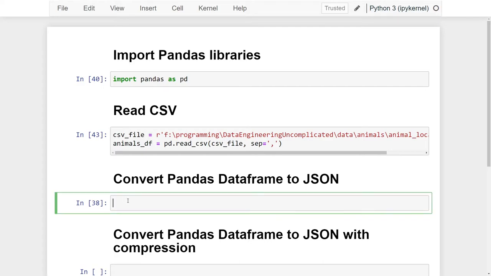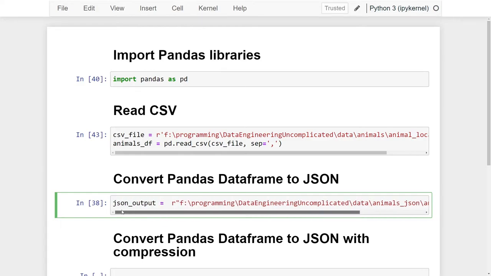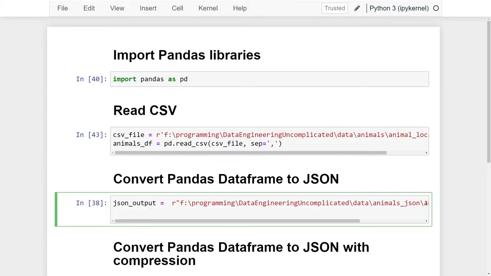So I'm just going to create a new variable with a full file path output of the new file that we're going to create. So it's called json_output. And you have to make sure that your file name ends with .json. Now I'm going to label this output as a new variable.